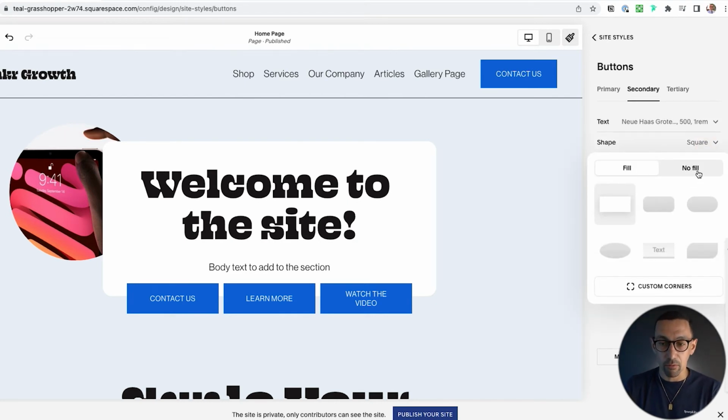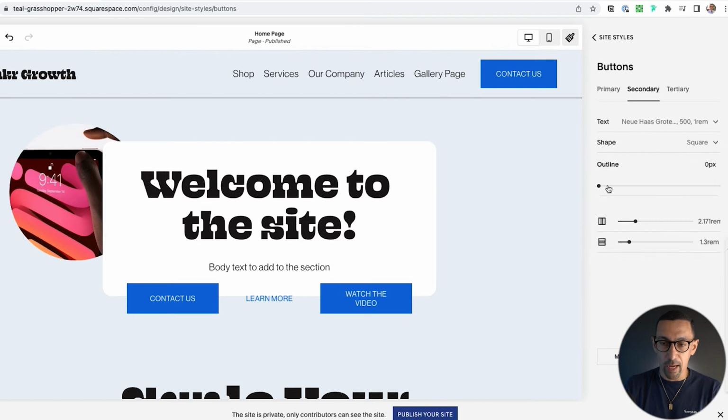So there's fill and no fill. So I'll do no fill. And then from there, I am going to go into outline and do 1. Let's do 2 pixels. 4 is a lot. 3 is possible, but 2 is just enough.